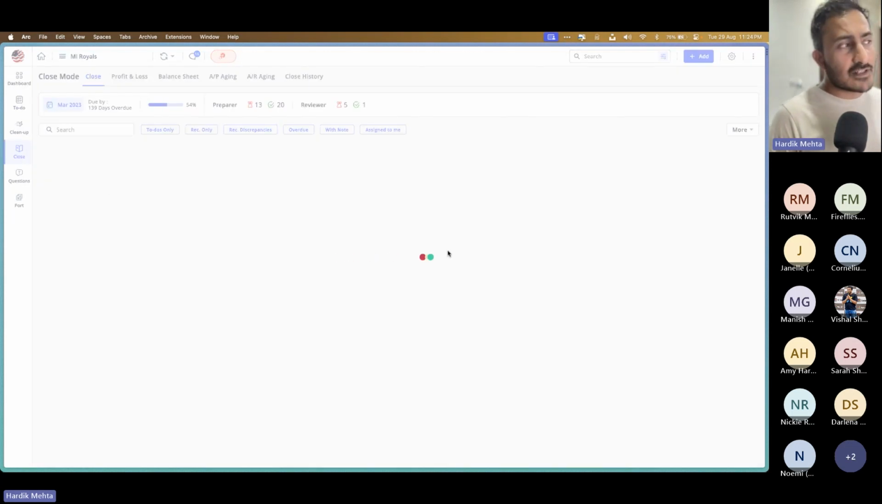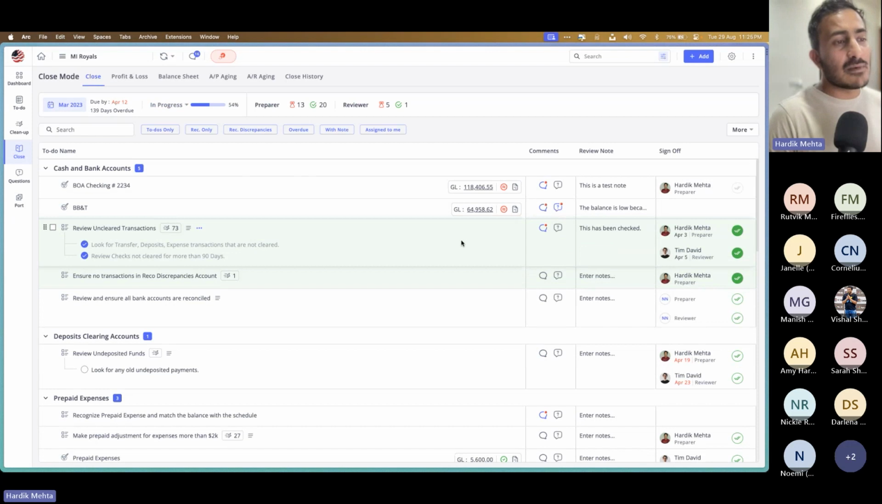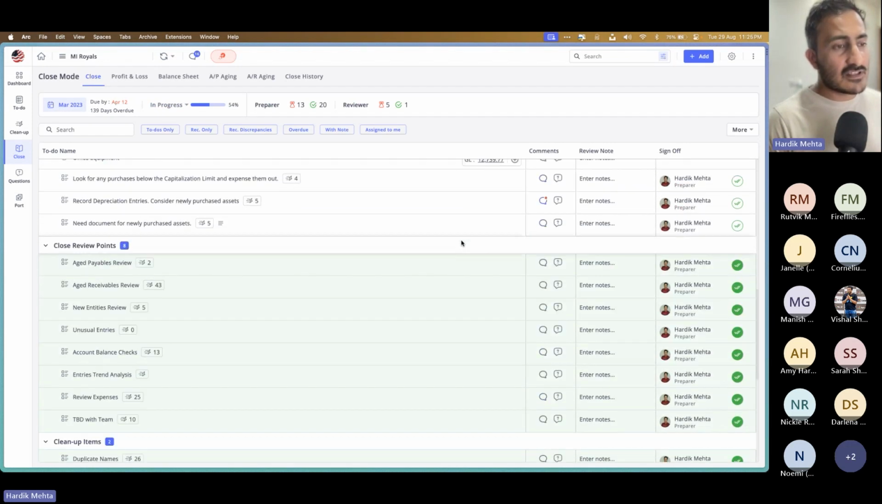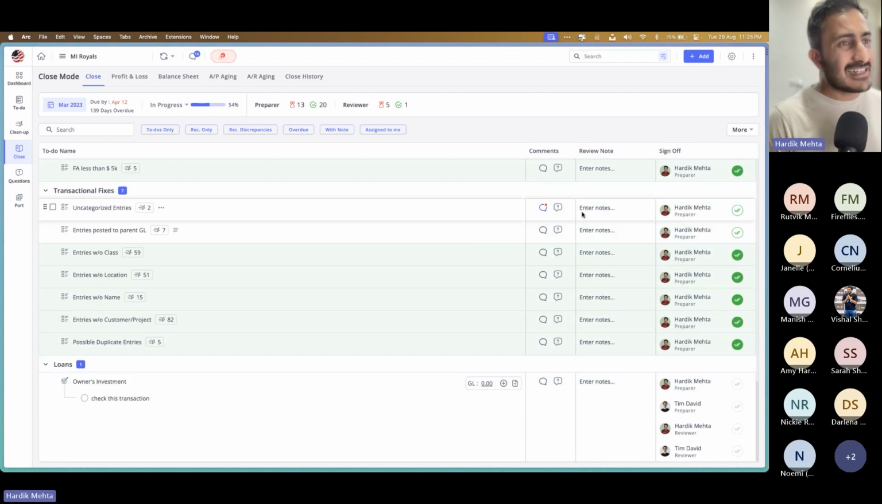A third feature that we are doing is with the close mode. A lot of you requested, hey, I need to be able to export this into Excel, all of your closing tasks with the status, right? So there's going to be an Excel export. So in case you need to share with someone, you should be able to share it easily.